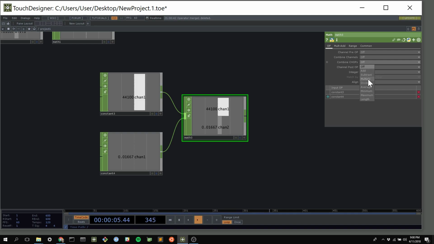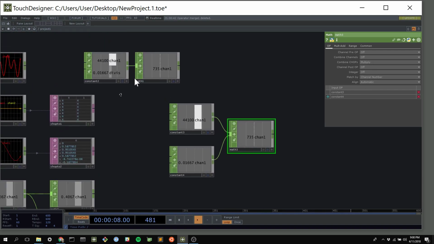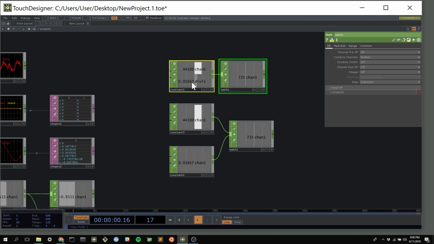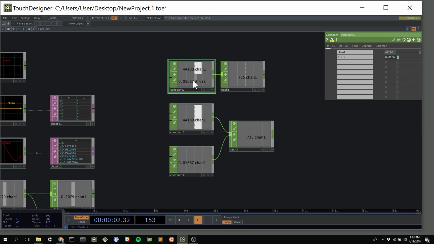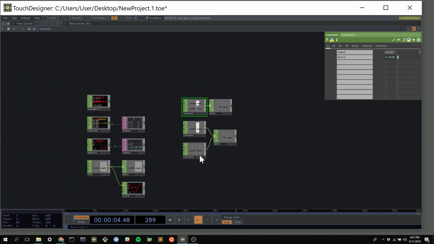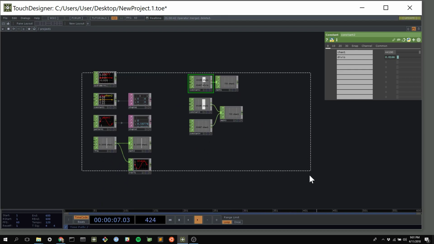But if I multiply these two, it's the same thing. You can see, as in dealing with channels that are in the same CHOP, there's nothing special about that. It's just a convenience thing. Okay, so that's CHOPs. Great.